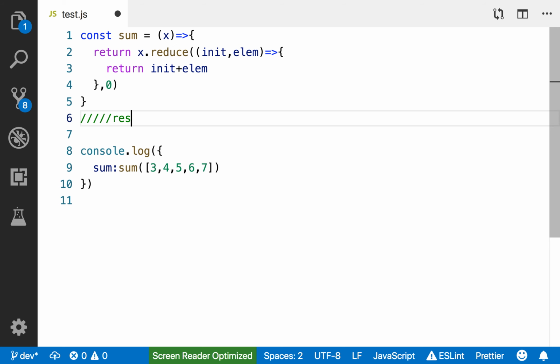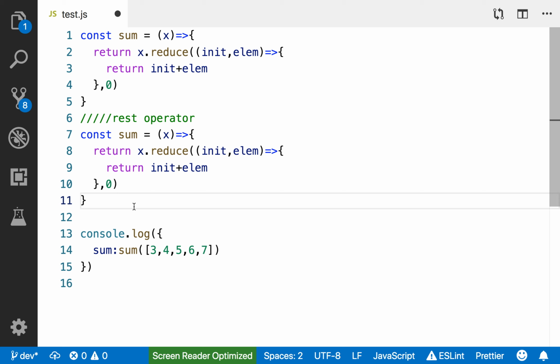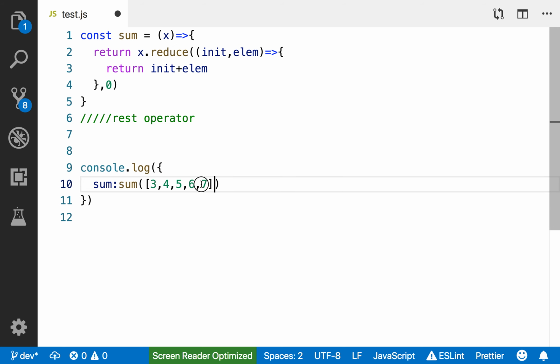The rest operator. So I'm just going to copy and paste all of this. Now the only difference here is this. I'm going to show you this. Before I even use the rest operator, notice I had to pass an array into sum. Let me remove this so it doesn't confuse you. Notice I had to pass an array.